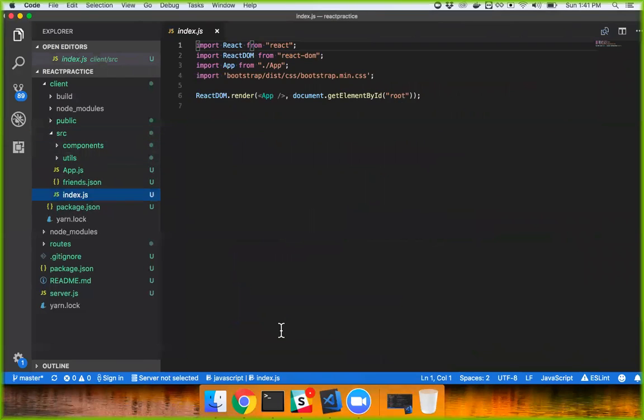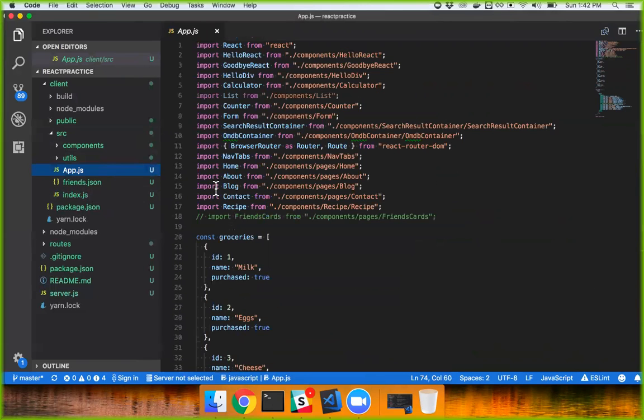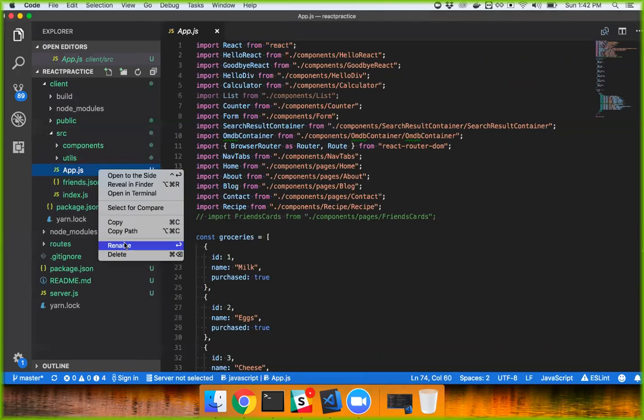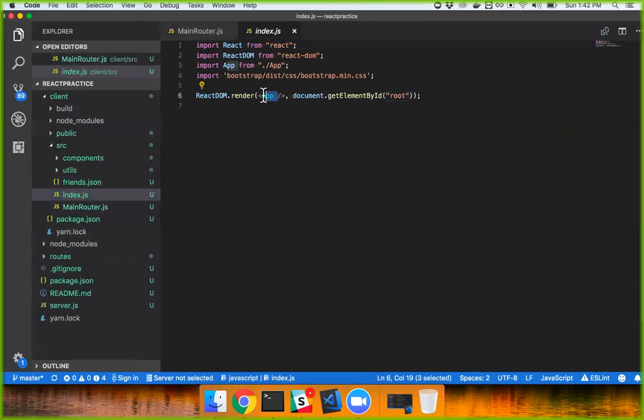Basically, everything's going to be running from source anyway. So if I have my index.js, this is what mounts my component. I have my component mounted from app to the root, so that's going to go to my index.html file. From there, I go into my app.js. My app.js right now is actually my router file. I'll just keep this as app.js. I could have just changed this to main router. I usually change it to main router. You know what? I'm going to do that right now. Main router. Change this to main router.